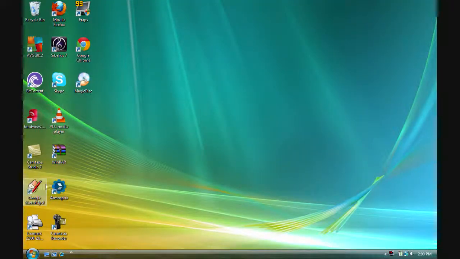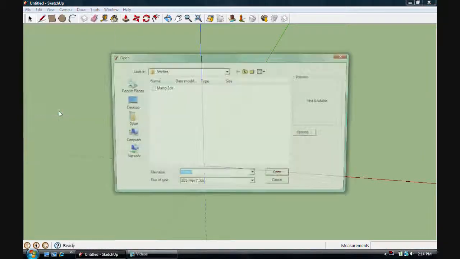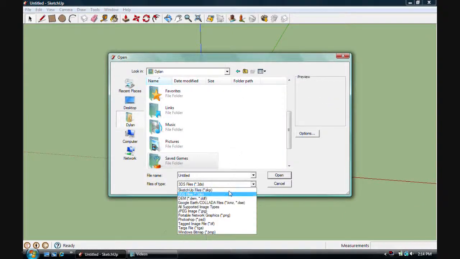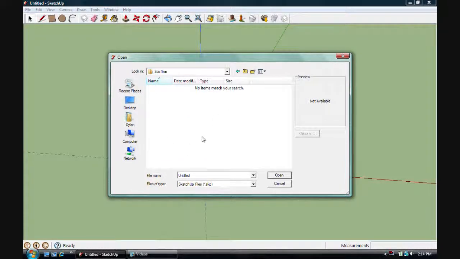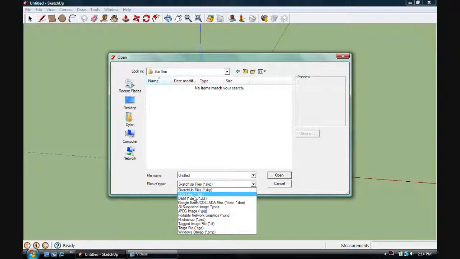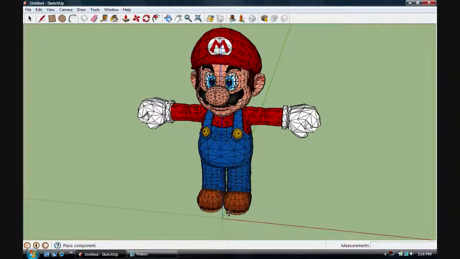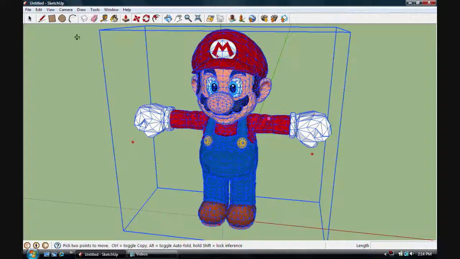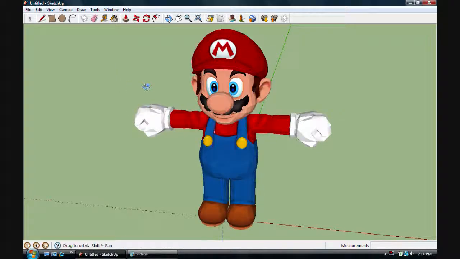And let's open Google SketchUp 8 now. So we're in Google SketchUp. Let's import. And we want to look for Mario. We're in 3DS files and nothing appears. So click here and look for 3DS files. Here it is. Mario itself in 3D. If you don't want these lines to appear, no problem. Just have to click View, Edge Style, and untick edges. Here he is.